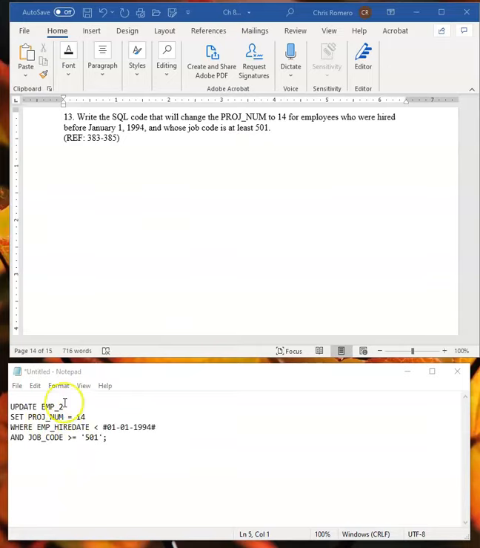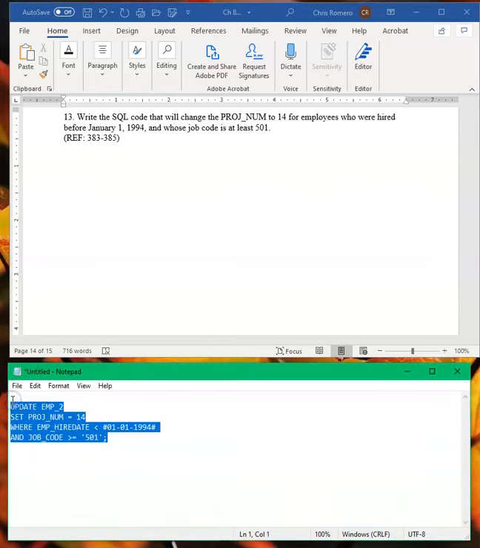So here's our syntax for that. Less than, that is before January 1, 1994, with our pound delimiters on either side. We've got the AND logical operator to do an at least 501 as well in that. So hopefully you got that.